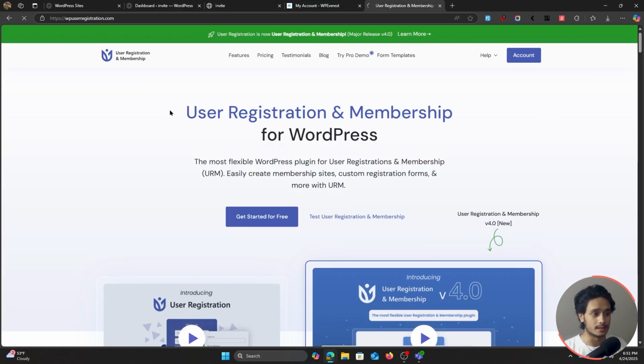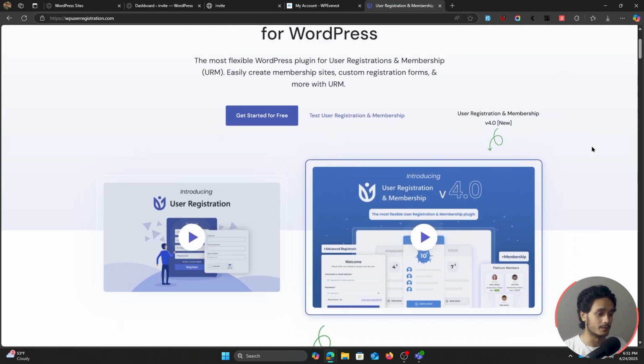And we're going to need this user registration and membership plugin which allows you to create amazing registration forms with custom fields. It gives you a complete registration system, it gives you a My Account page, and many more things. It also lets you create and sell memberships on your WordPress site. So yeah, amazing plugin, highly recommended.